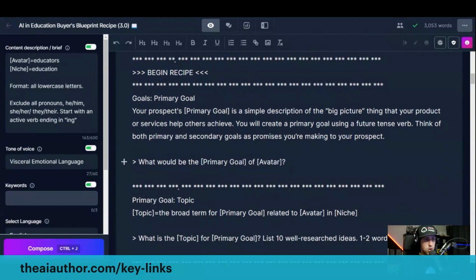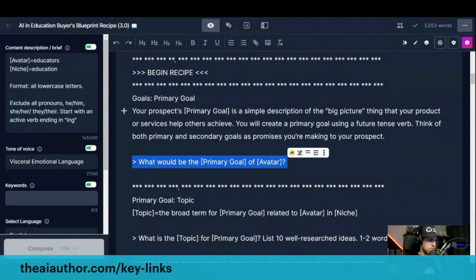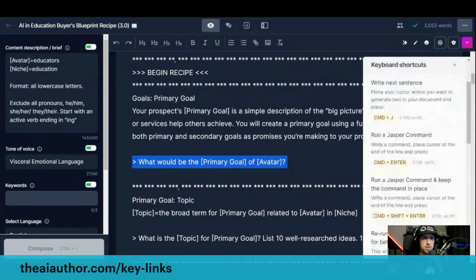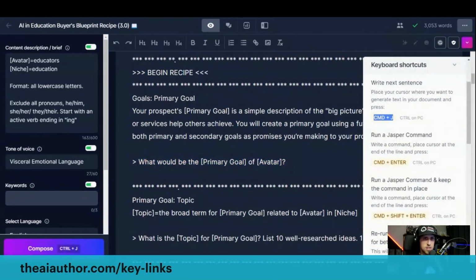And all you need to do to run this command, and a lot of these commands throughout the rest of this recipe, literally all I'm doing is clicking compose, which is Control J. If you are looking for ways to run this command, you can also run it 2 other ways, where you do a Command Shift Enter. And I'm going to click this little pink button in the upper right hand corner, Command Shift Enter, keyboard shortcuts, right next sentence is right here. So Command J or Control J if you're on a PC. That's just going to have Jasper write the next sentence, but Jasper is smart enough to know that this is a prompt, right?